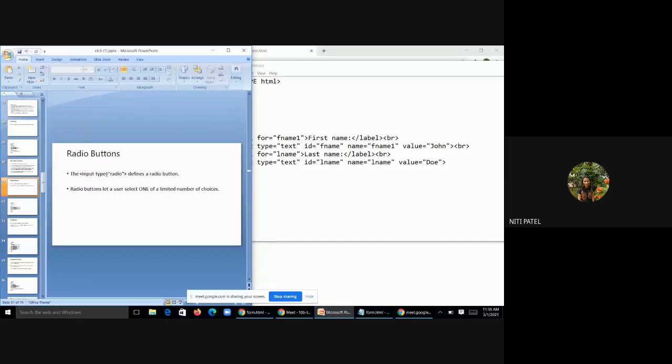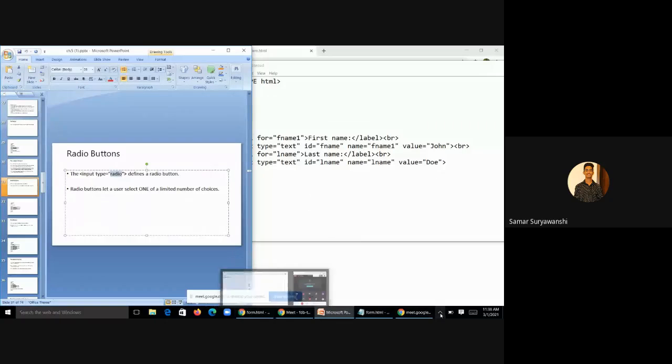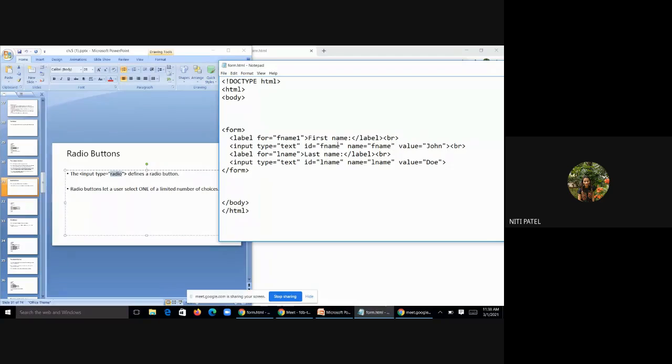So we'll have input type as radio. We don't write radio button, we write only radio. Yes, ma'am, will the label be equivalent to ID or name? It is equivalent to ID. Sorry, I said name by mistake, but it is equivalent to ID.